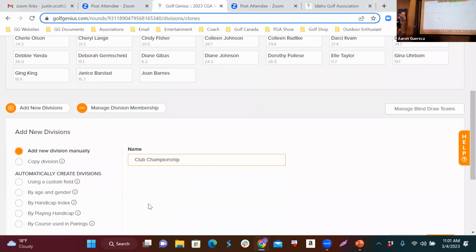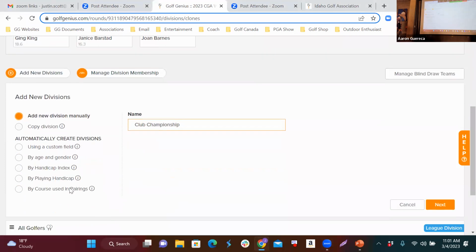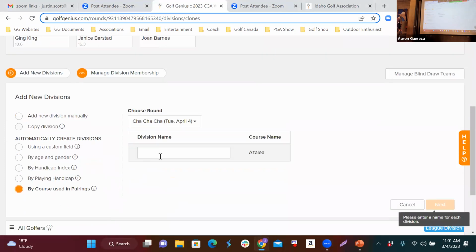Club championship division. And then I am going to build this division by course used in the pairings. I have to name it again, of course. Got to choose the proper round. I've already created my pairings. And I always forget to do that. I always name it and then you have to name it again.